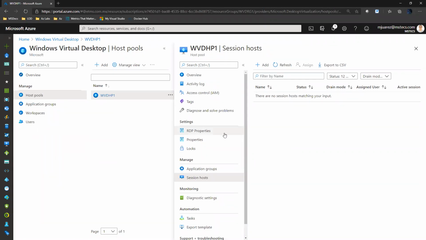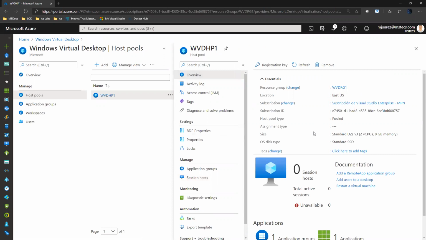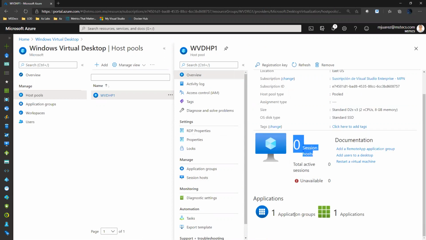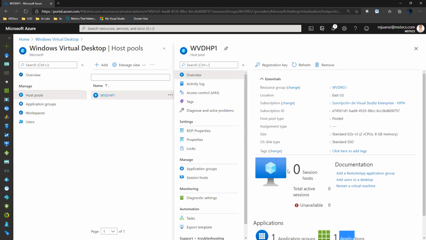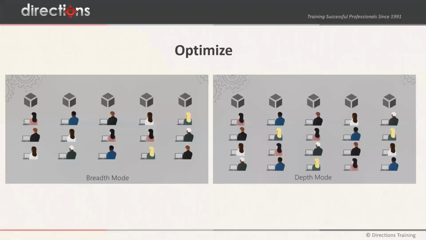And well, once we have our workspace created, we will have here the virtual machines and how many host sessions we have running there, how many applications we have. So we'll have all this information displayed in this one single spot. There is also documentation you can go through if you want to add a remote app application group or add users to your desktop or restart the virtual machine. So we can get that documentation directly from here.